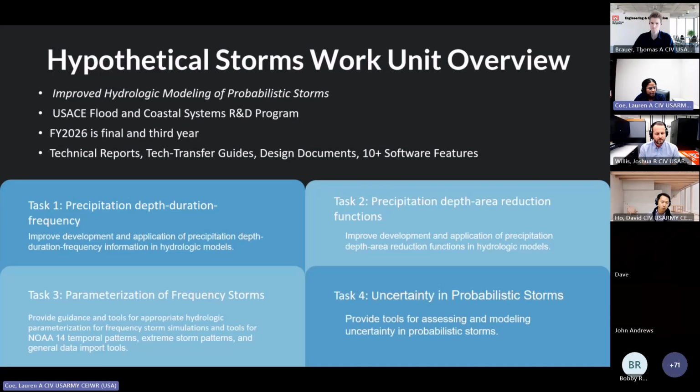A big part of that is being able to incorporate more modern precipitation and analysis techniques, because as a lot of us know, some of the guidance can be a bit outdated and a little bit out of date with the kind of data we have available now. Specifically, we really want to be able to develop tools that are watershed specific for the application of hypothetical storms.